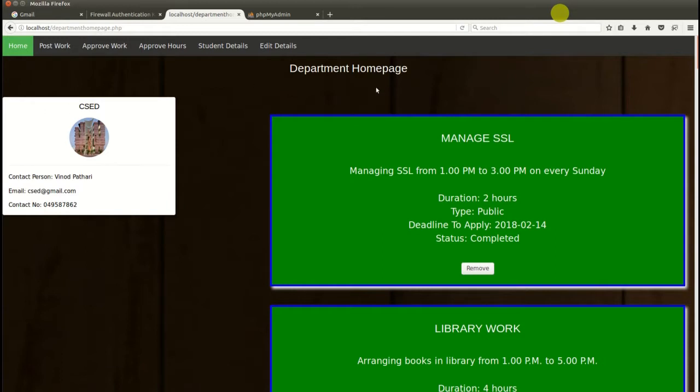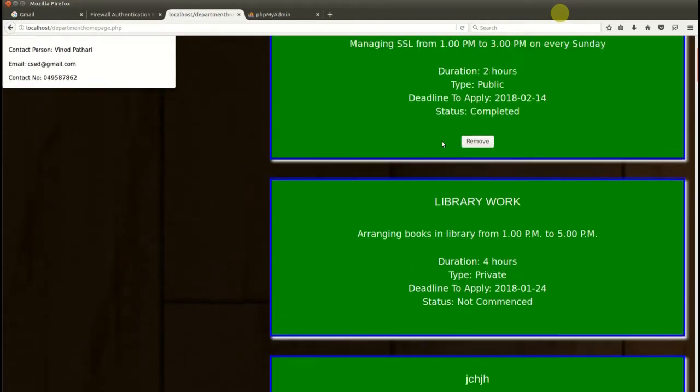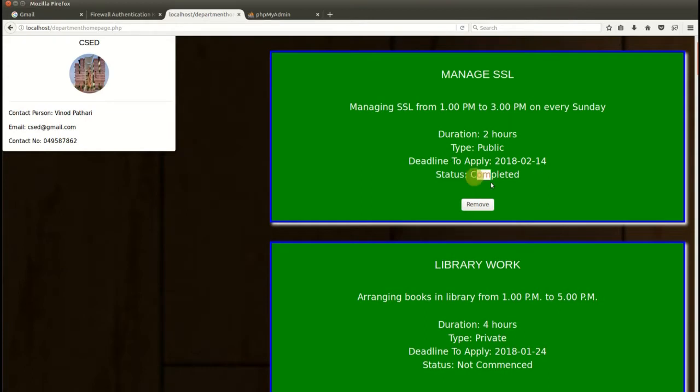The department homepage displays the details of the department like email, contact person, etc. and all the works of the department. The department has the option to remove a work that has been completed.